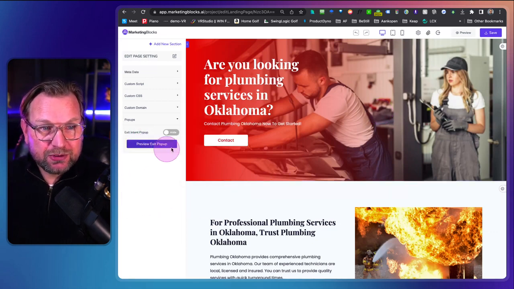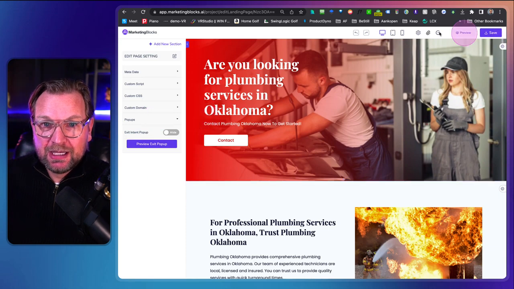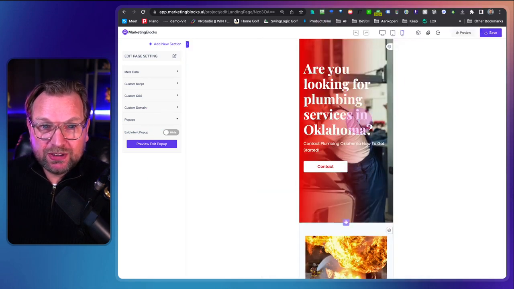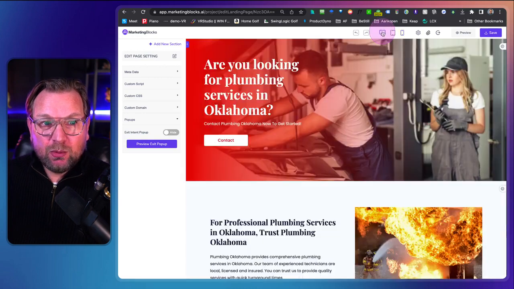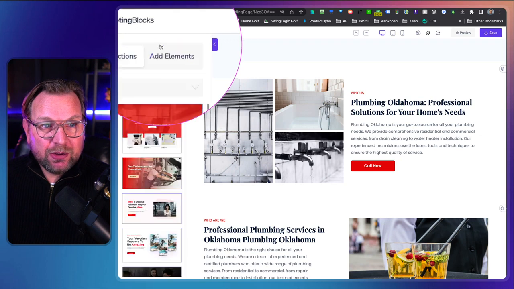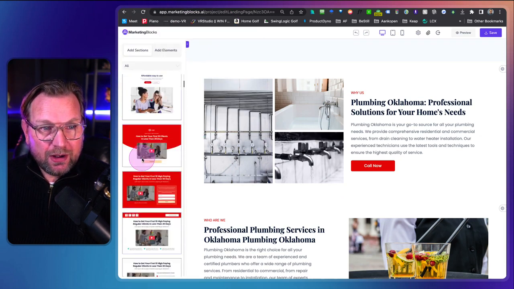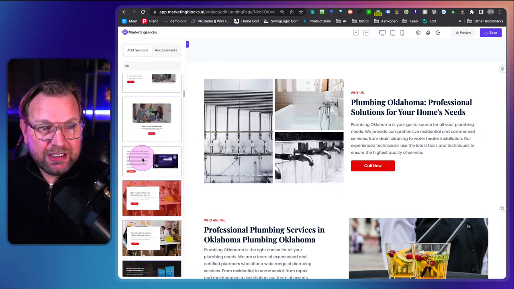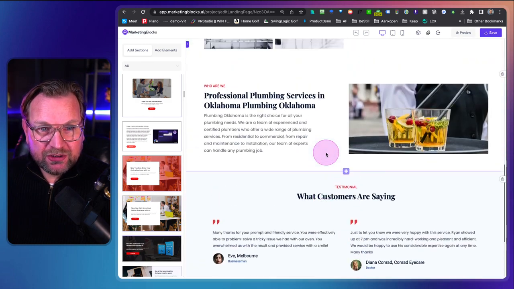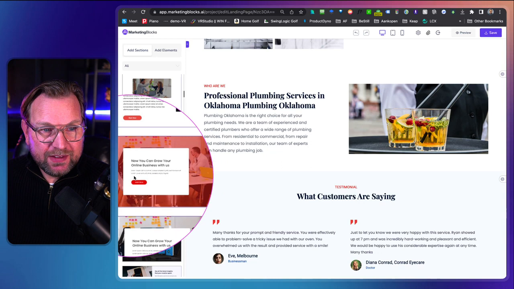I can add pop-ups to this page, exit pop-ups, and I can also preview this page on tablet or on mobile, as you can see. And if I like and want to add other elements, other sections, I click on add new section. So there are all different kinds of sections, as you can see here, that I can add. Let's say I want to add this section in here.